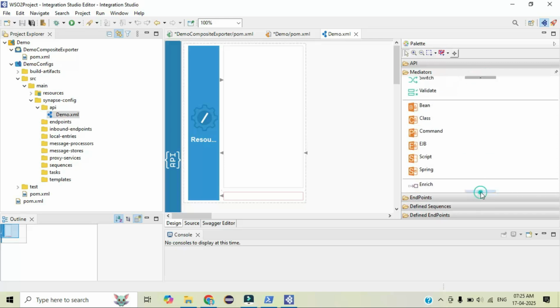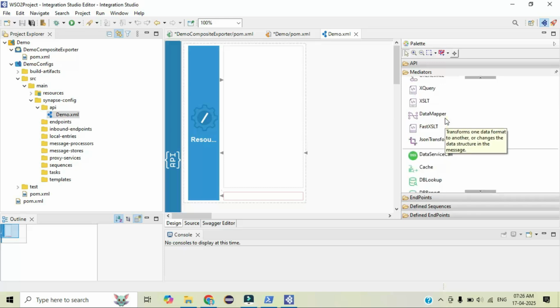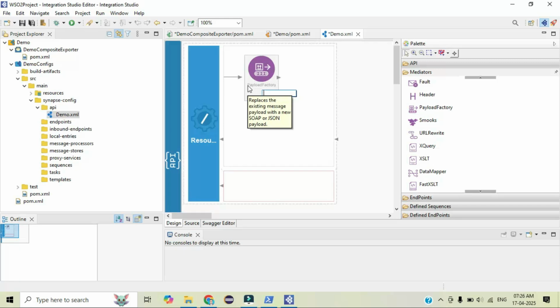A mediator is nothing but you writing some source code, right? If you drag and drop, it will by default write the code for you, which makes it faster than writing the code yourself. So in this video, let me use one sample mediator, the PayloadFactory. We'll make one sample JSON response, hit the endpoint, and get the response. How will we do that?